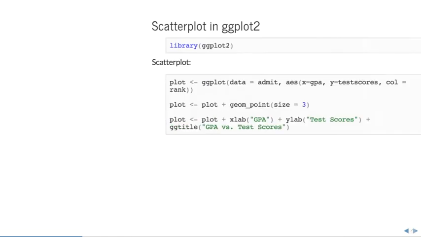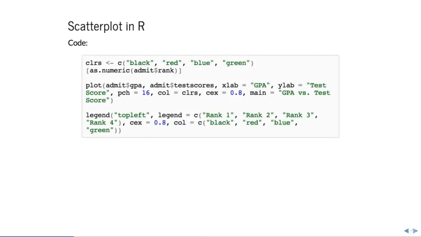So the dollar sign is a selector then? Yeah. So it selects that particular column. And then the second line, the plot part, admit$gpa, that's the x-axis, and then the test score, that's your y-axis. But the $ selects the particular column. Why do you need as.numeric?